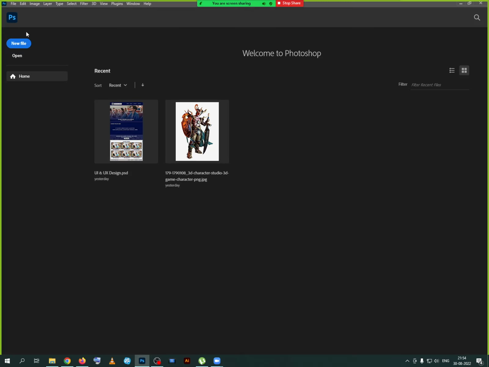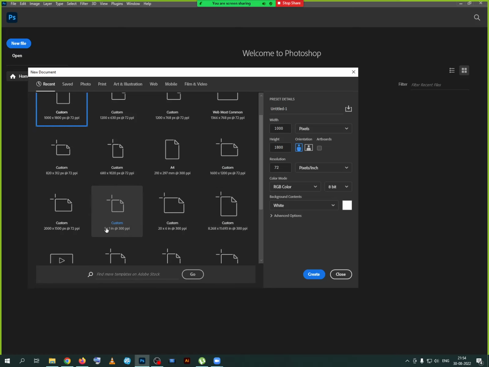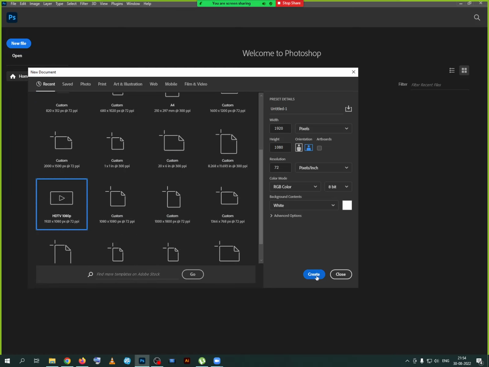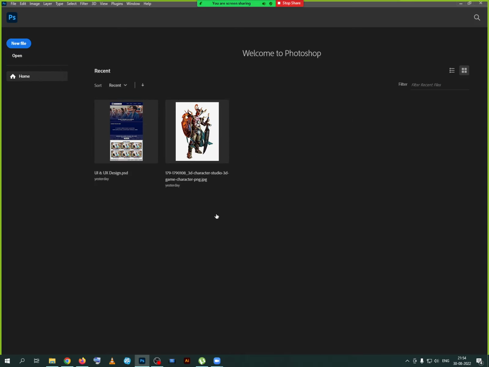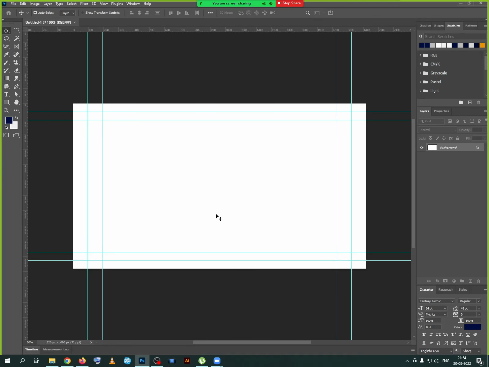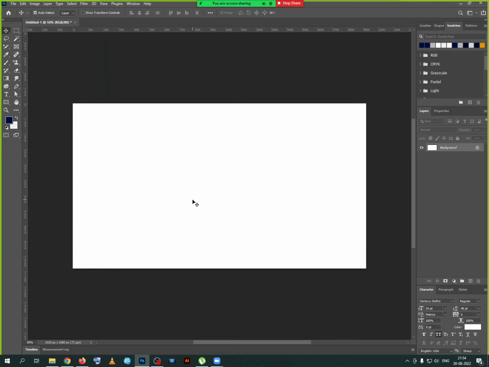Let's come to a new canvas. So 1920 by 1080, the size which I am going to take, that is full HD. RGB mode, white color background, everything okay. No artboard also. I don't want the guidelines, so I'll clear these guides. Okay, so there are no guidelines over here.